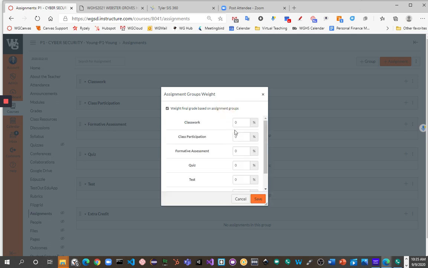Here is where we have the ability to go through and change our calculation for our grade. So we can go in and put in any percentages that we want. Really important that we match those to the equations or the percentages that we use in Tyler SIS, or the calculations will not be correct.